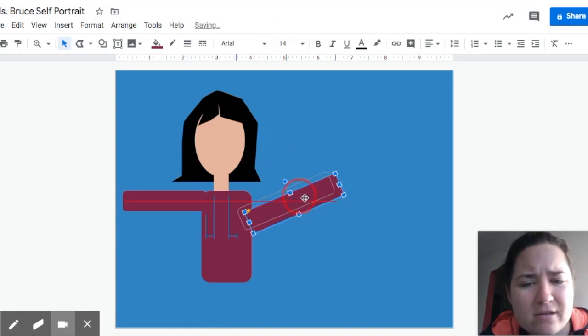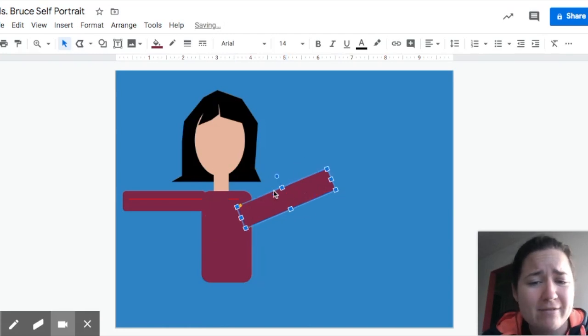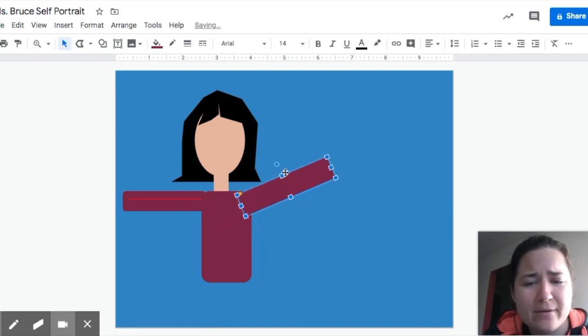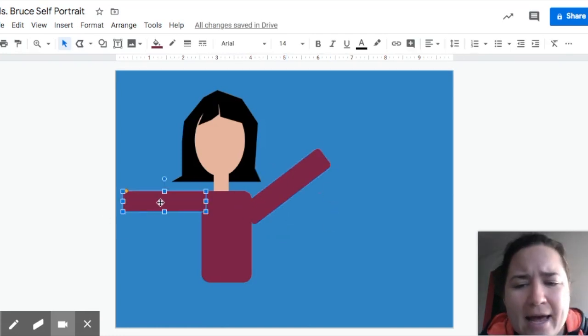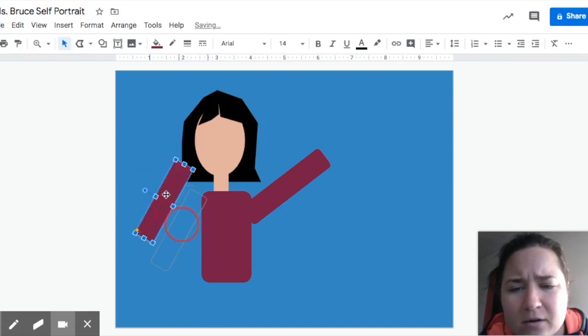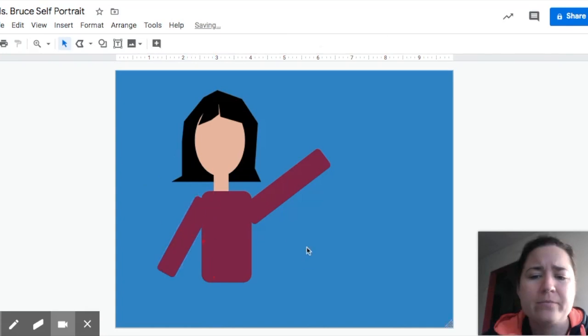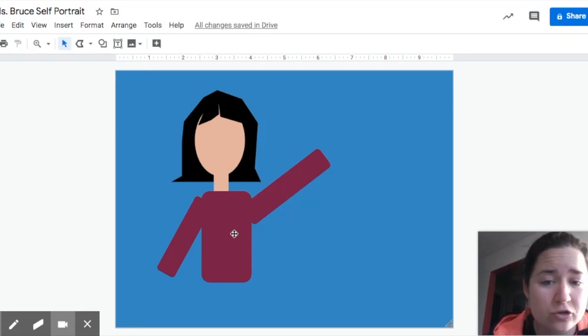So maybe I have this arm waving up like this, maybe a little higher. There you go, kind of looks like I'm waving or reaching for something. And then I think I'll have this arm be more down. I'm going to drag it to where it would go. All right, I have my head, hair, neck, and shirt with two arms.